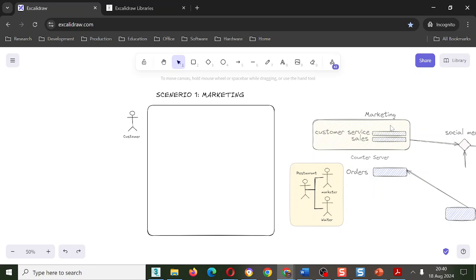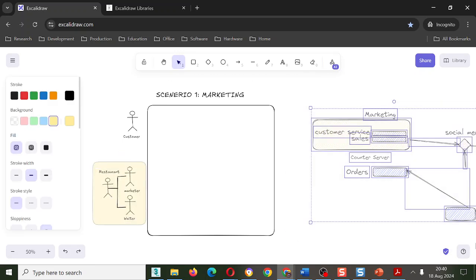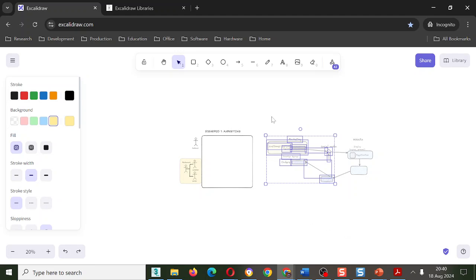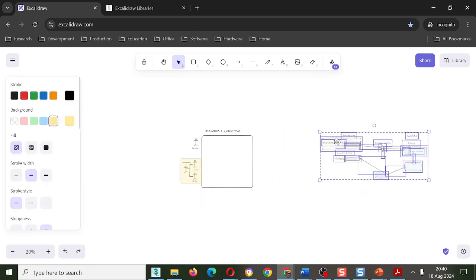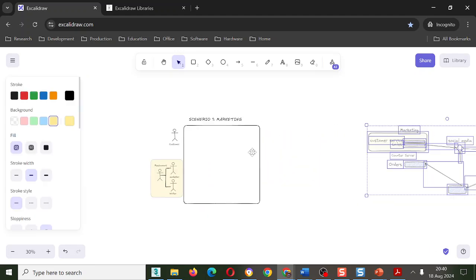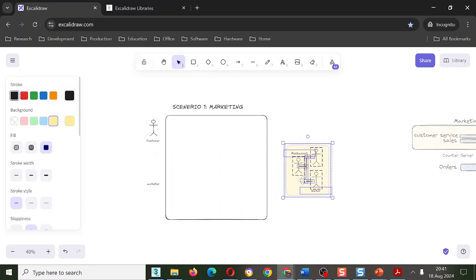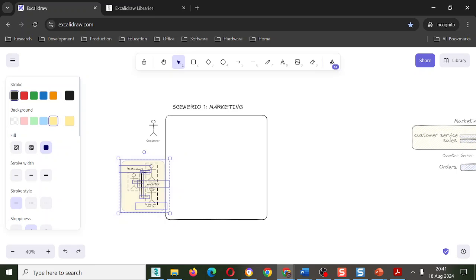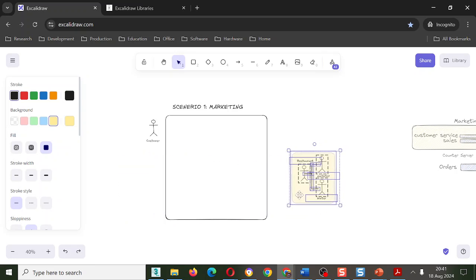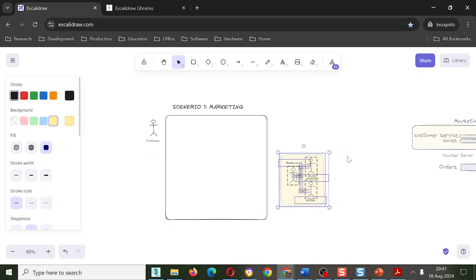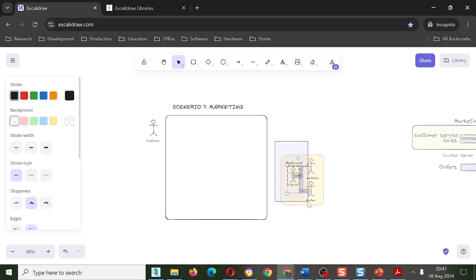Let me move it first. I just move this aside. And then I take this one here. Put it here. So that's on this side. And of course, this whole thing, it's better if it is on the right side here.